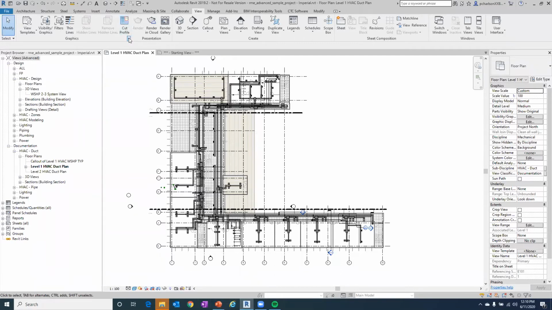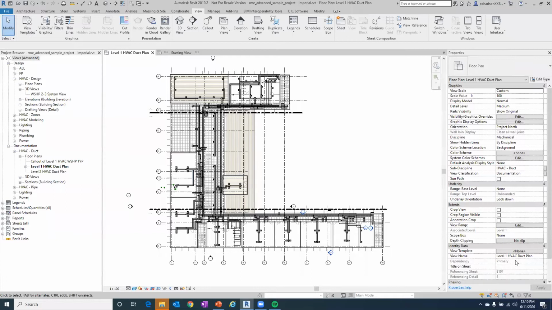All right, so first off here, this is the MEP Advanced Sample Project. I switched it over to Imperial instead of having the typical metric version within here. And right now I'm in an HVAC floor plan view, duct plan, and I haven't changed anything other than the unit of measurements here. With this level 1 HVAC duct plan, you'll notice in the properties here that for view template, there is none set within this particular view.